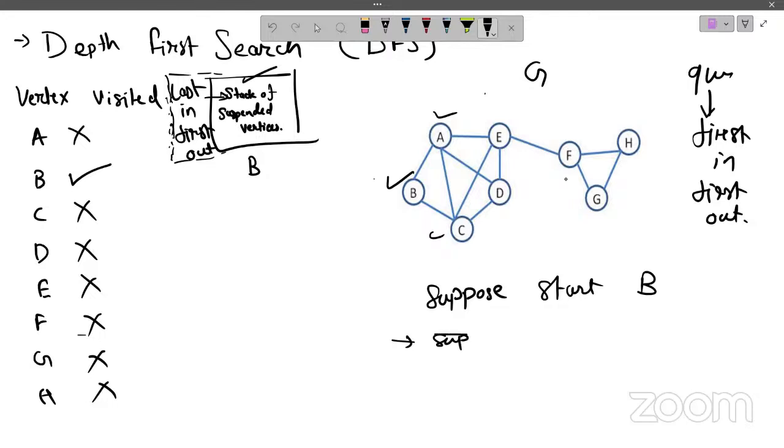Suppose I select one. So what is happening here is that I'm marking B, and now I'll leave B and go to the other neighbor of B. That means I'll suspend B, and now I'll explore the other vertex, which is a neighbor of B. Suppose A. You can choose A or C, any one of them, and whatever vertex we suspend, we'll add that vertex into our stack. Suppose I am suspending B, so I'll add that vertex into my stack.